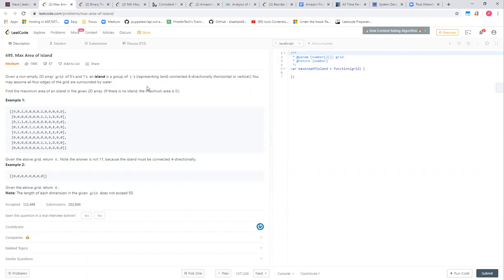Any ideas? Anyone has tried this problem? Yeah, it's like how we go for finding the island. We had a question earlier on how to find whether there is an island or not, and you need to go to 4 directions. There we search for an island, and how many islands are there. Here we need to find the area of that island, and which is the max one.